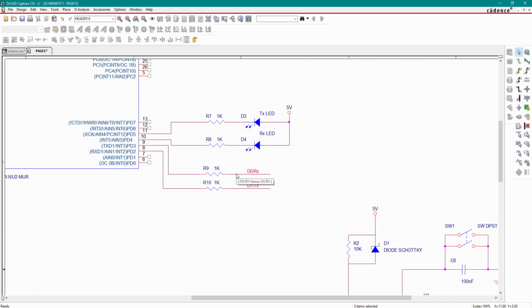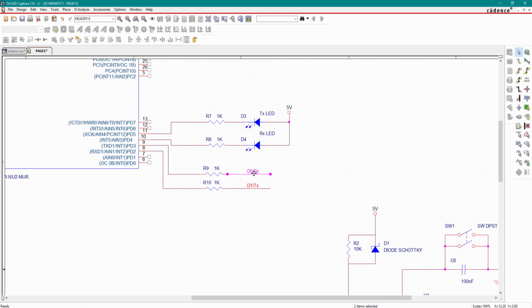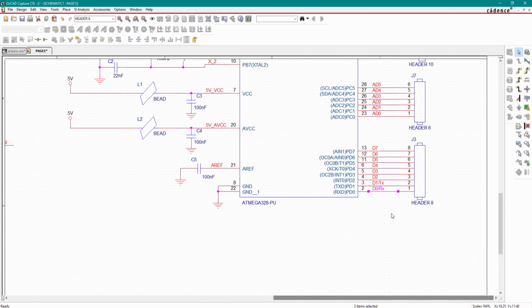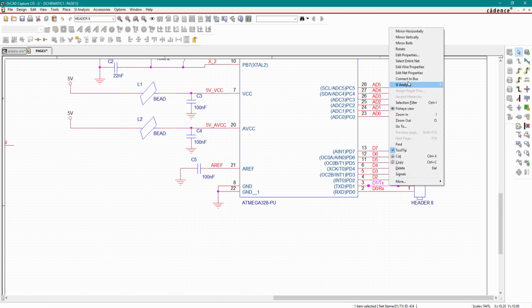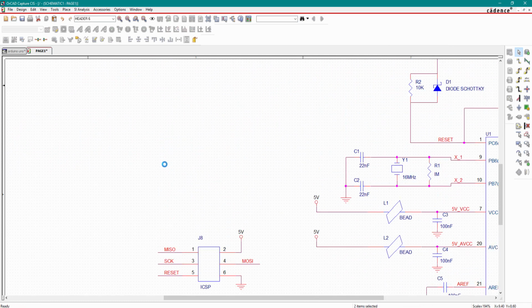And you can also verify this pin. Select the net, right click, go to select entire net. So this D0/RX will be highlighted with D0/RX of this microcontroller, and in the same way this D1/TX pin will be highlighted in this USB bridge also.